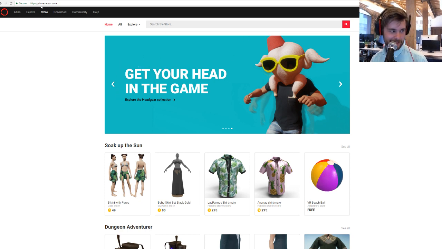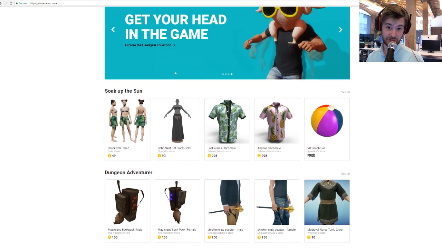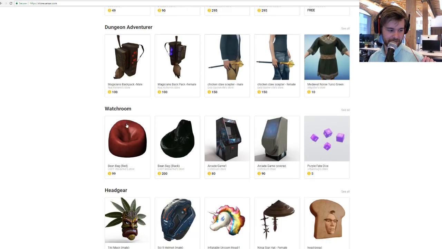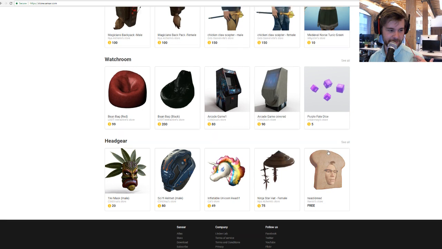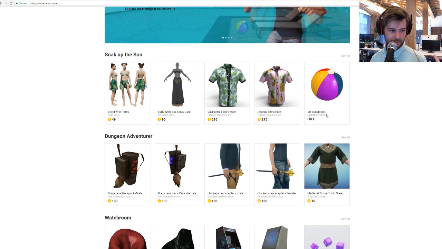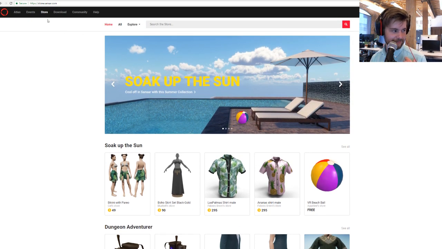So on the front page, so this is store.sansar.com, and it's kind of down there. So if I'm looking down there, that's why I am. So over there, down on the store, you can see we'll have collections of stuff you could buy, like things for your avatar to wear, beanbags to put in your experience, beach balls to put in your experience, bikinis to wear to soak up the sun, all that stuff. So I'm just going to go all.